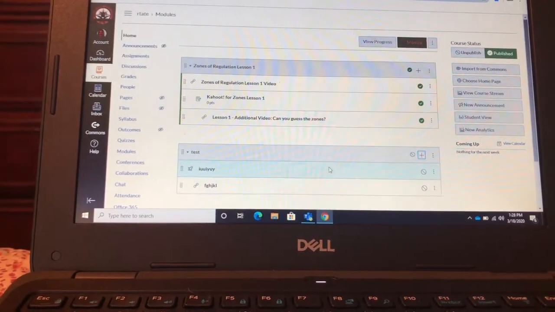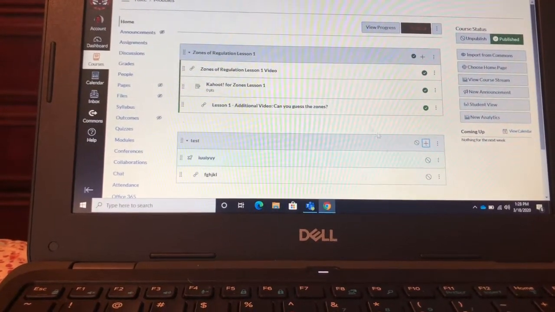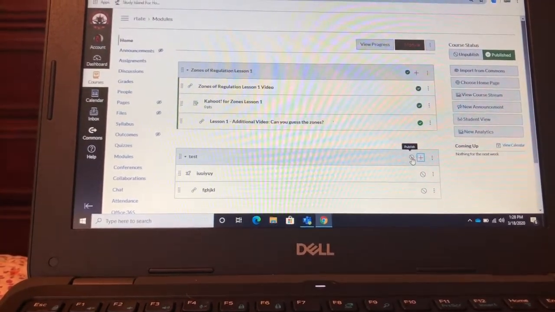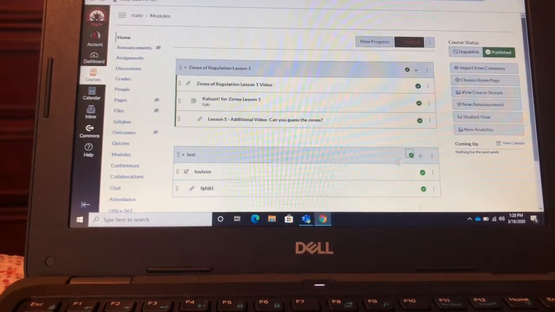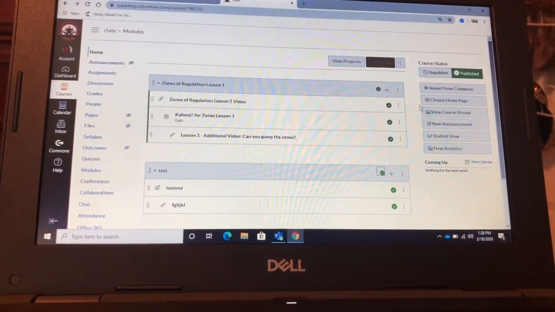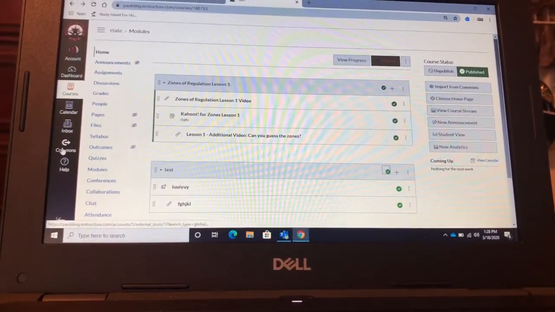So there's that. So once you have all your stuff on here that you want to add, you're going to click this thing right here. It's going to publish it. If you don't do that, then it's not going to show up even if you share it. So what you're going to have to do now is go to Commons.